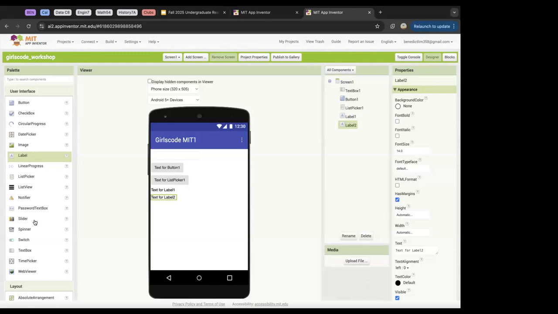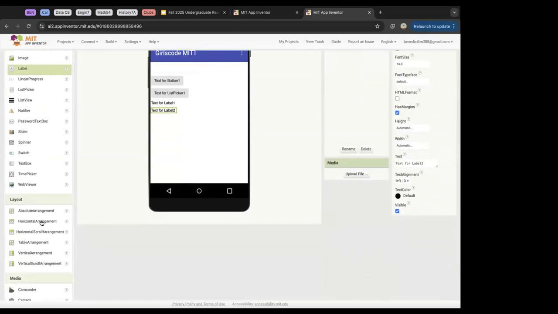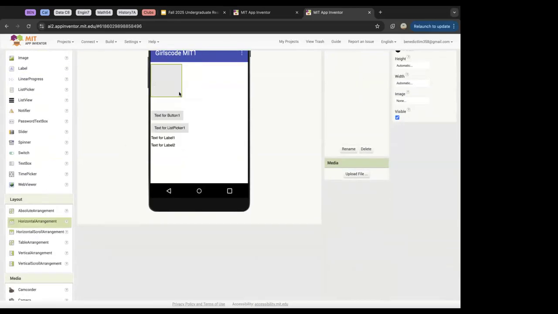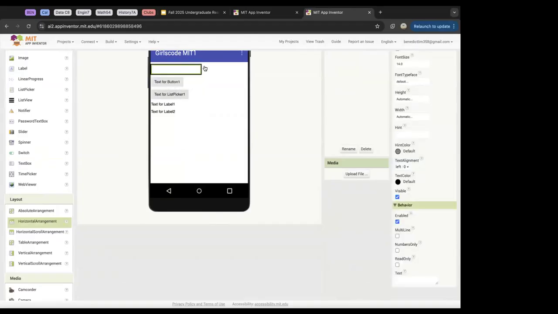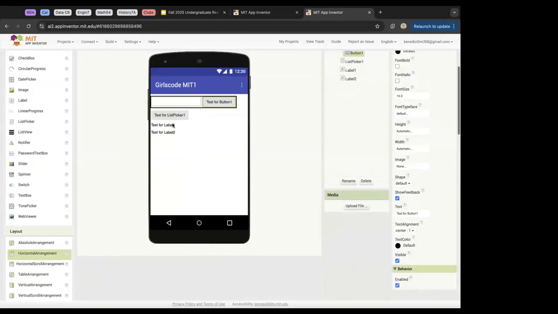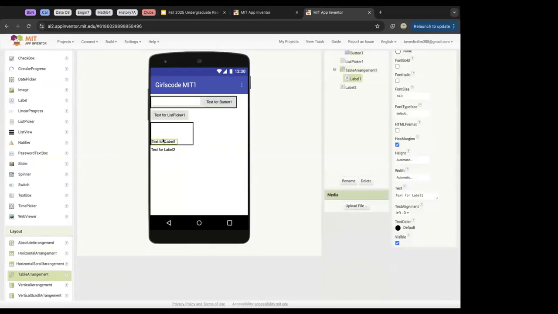Here we are going to put some layouts. The first layout is a horizontal layout, so I can put my name in. Second, I can put my class in. And the third one is going to display my class and name. So here I'm going to add another table arrangement to put my class and name.